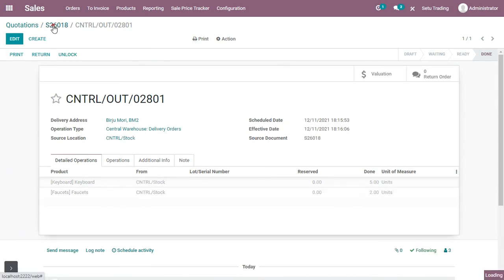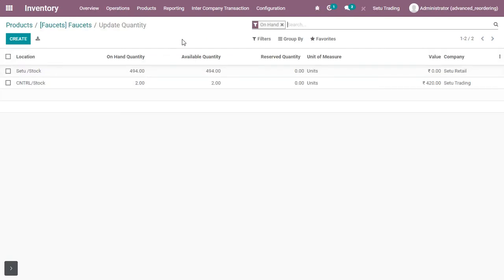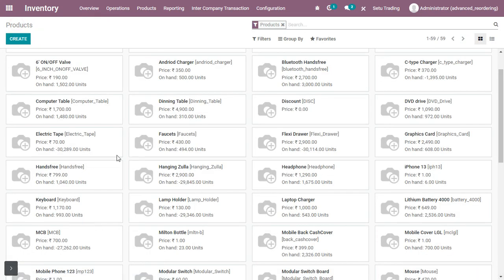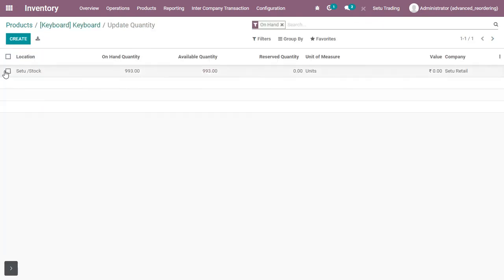and let me switch back to sell order. So again, if I switch back to products and refresh this page, then now these 2 quantities will be sold to Birju Mori customer. So if I refresh this, you can see that now the quantities are sold to Birju Mori customer. If I switch back to products again and check for keyboard product in on-hand quantities, then again all the quantities that Birju Mori customer has come to purchase from central warehouse are sold to Birju Mori customer.